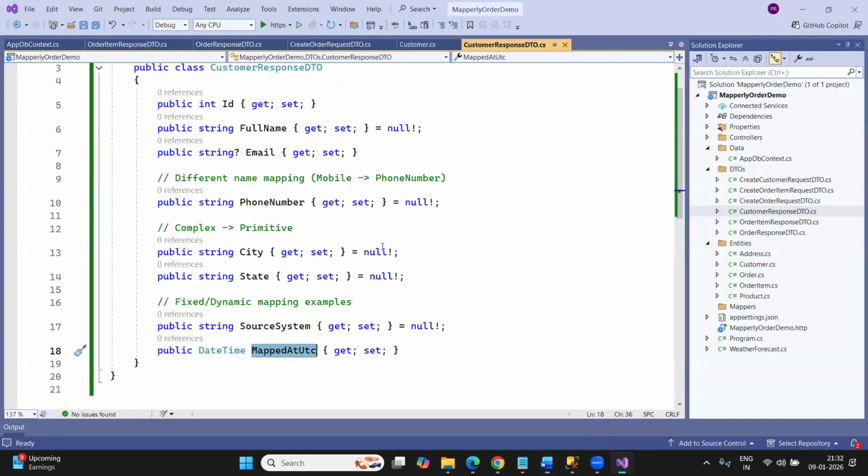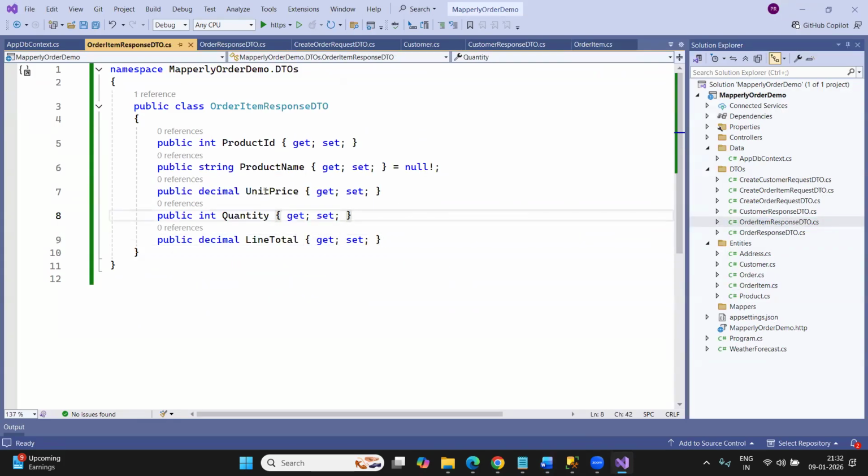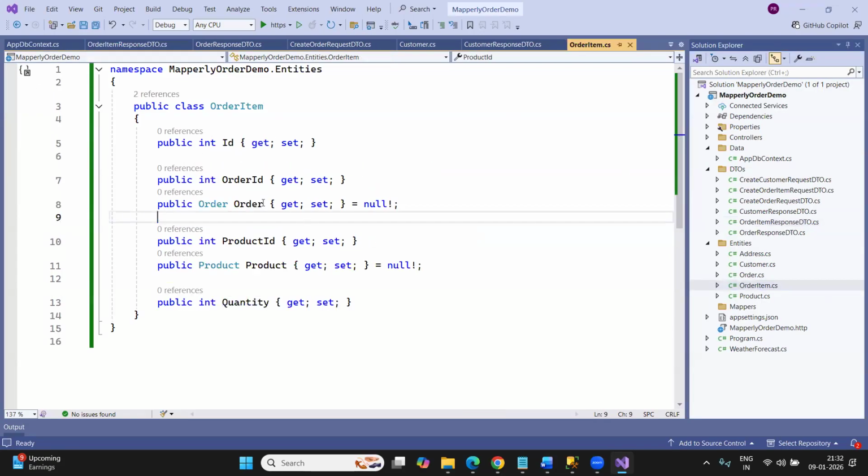For example, if you see OrderItem, in the OrderItem I have Quantity, right? And in OrderItemResponse, UnitPrice and Quantity. So in OrderItem, we are storing the order ID and product ID. So let me also store the price.